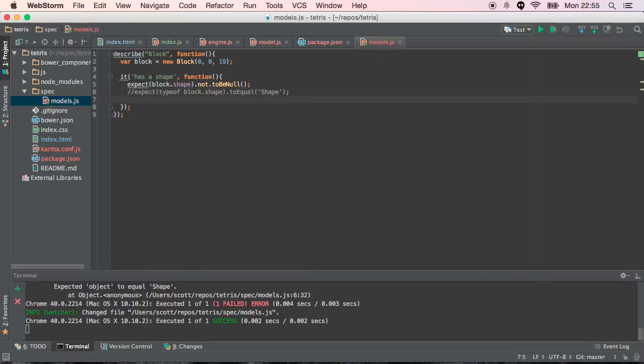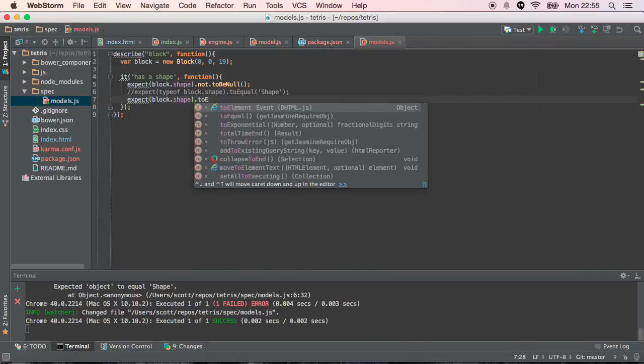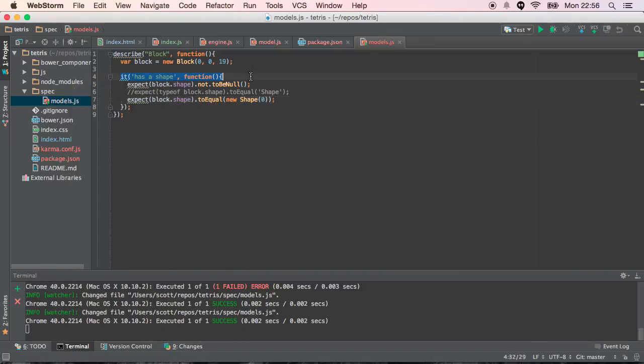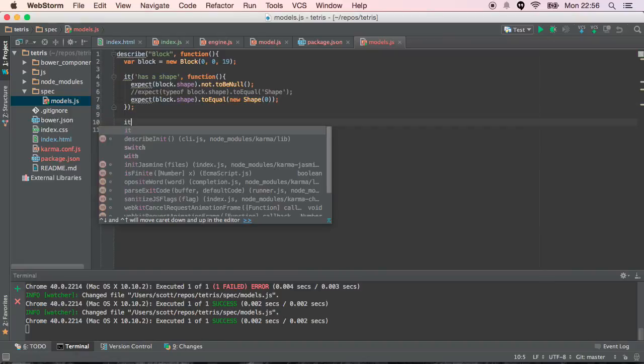So expect block dot shape dot to equal new shape 0. And success. And executed 1 of 1. Well, it has a shape, right? Okay, so block has a shape, and now we can say, what else does the block have?